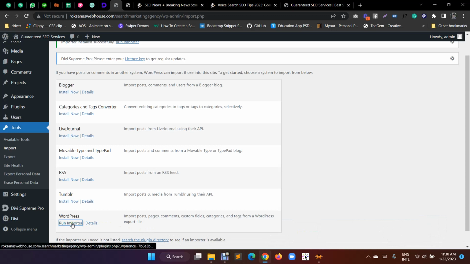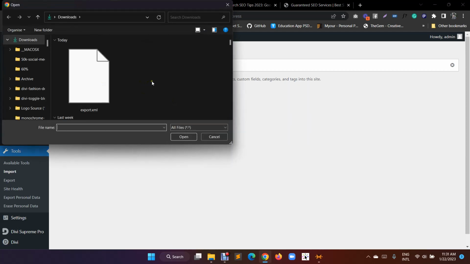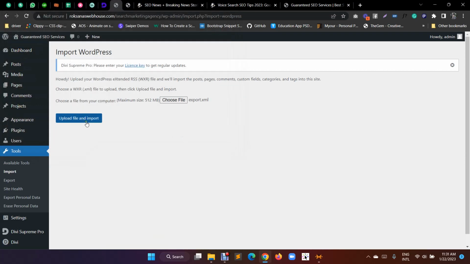Then you have to click here on Run Importer. Then we have to wait some time. Okay, now we have downloaded an export file for all posts. We have to import this file now. So I have to click here, choose the export file, then click upload file and import. Now all the posts will be imported into my other domain.